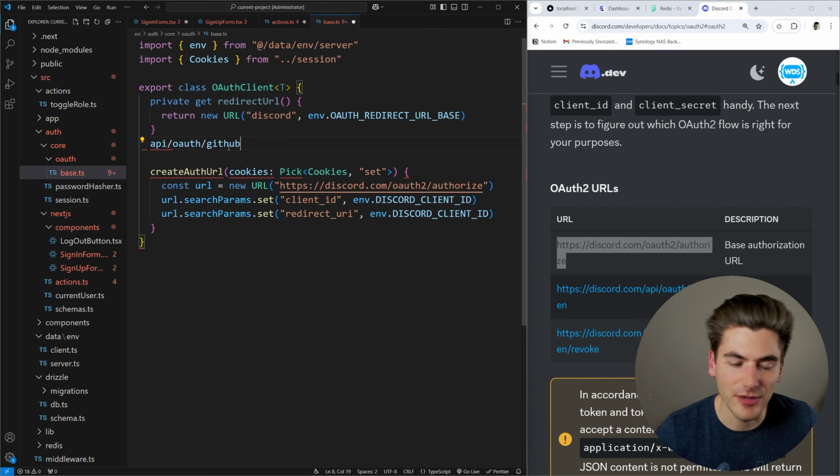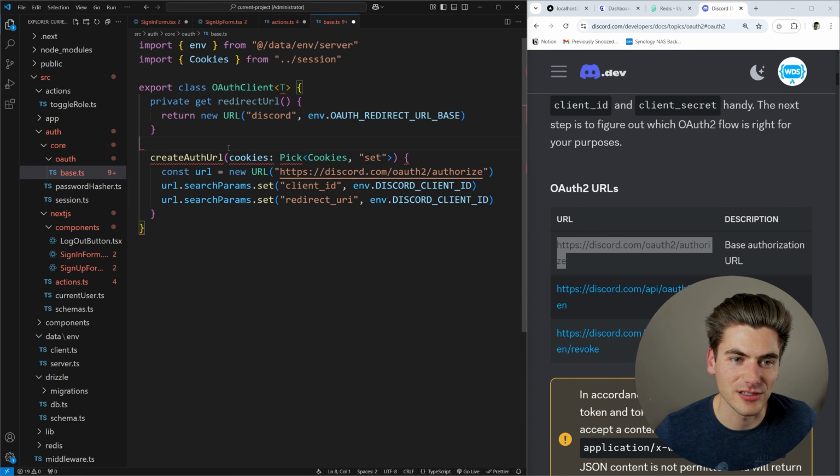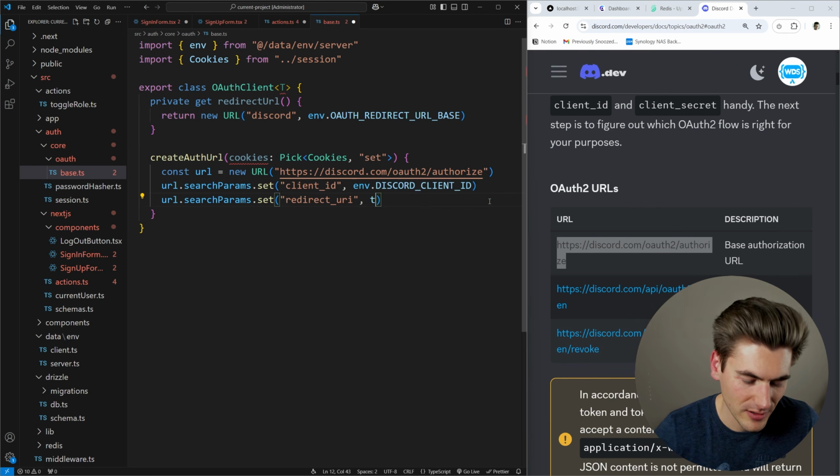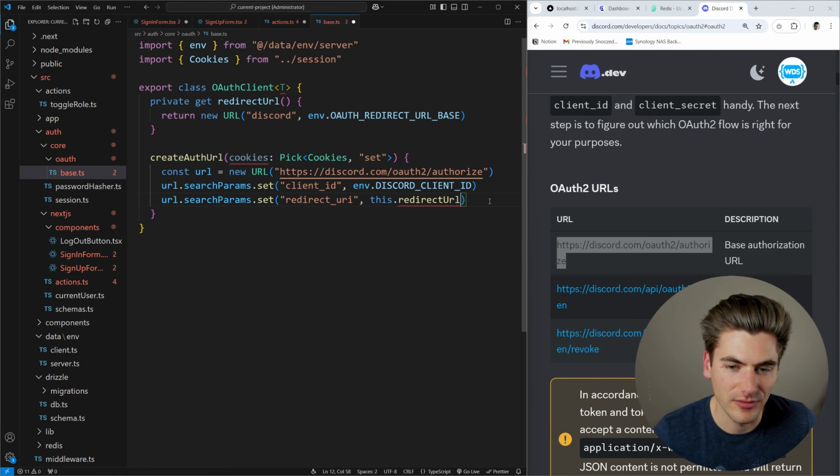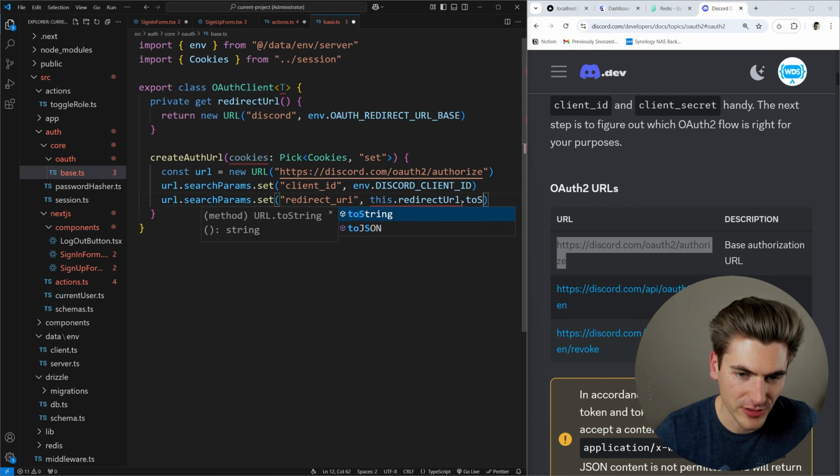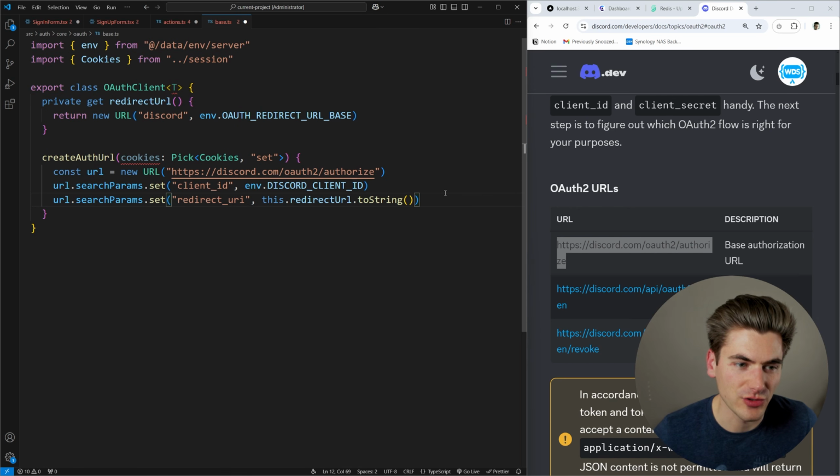And if we do GitHub, it'll be GitHub. If we do Google, it'll be Google, and so on. We'll create that actual route in a bit. It's not super important. For now, we want to get this section working. So our redirect URI is just this.redirectURL. There we go. Now, of course, we need to make sure we convert this to a string to pass it along. So we'll say toString just like that.